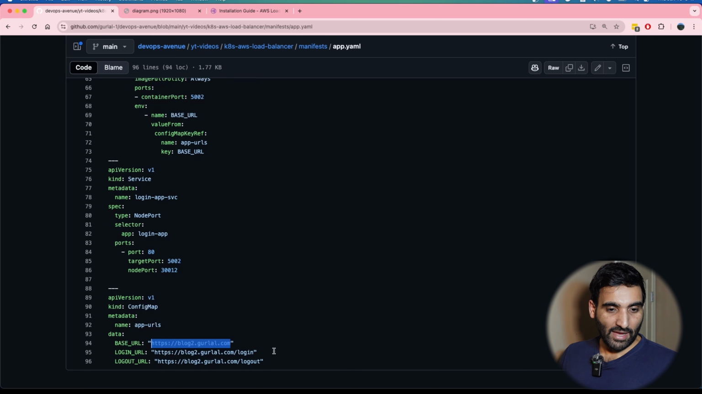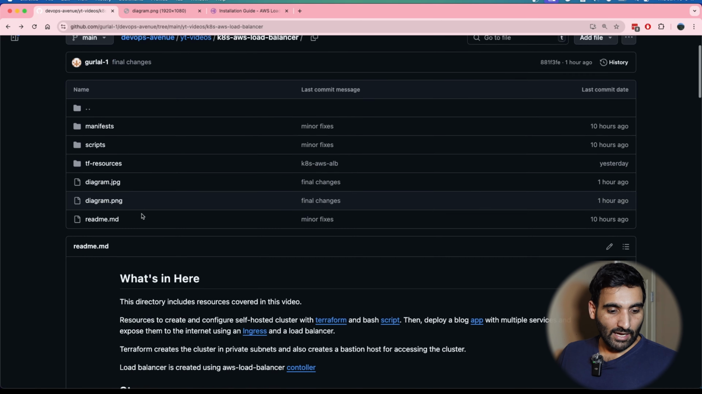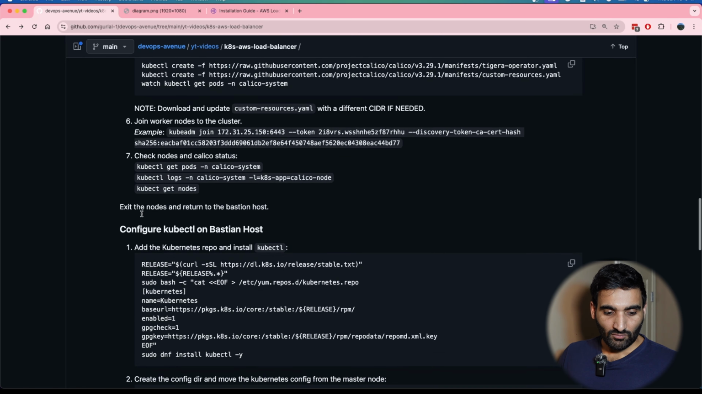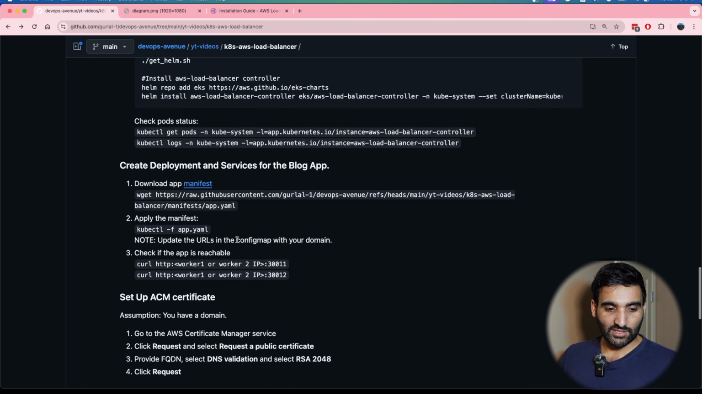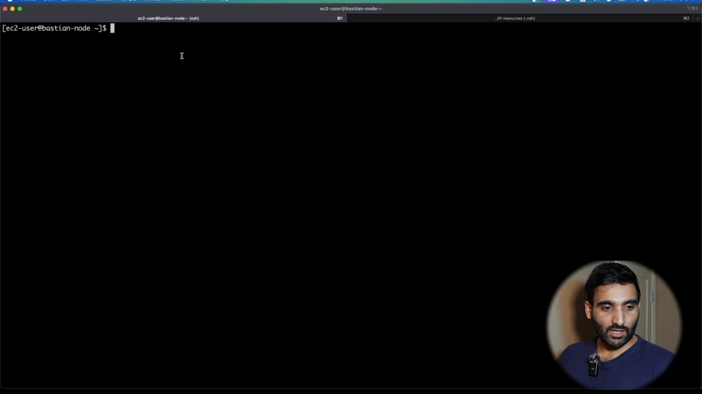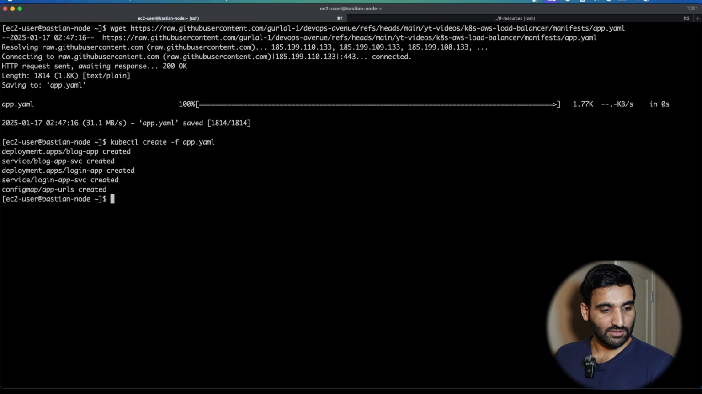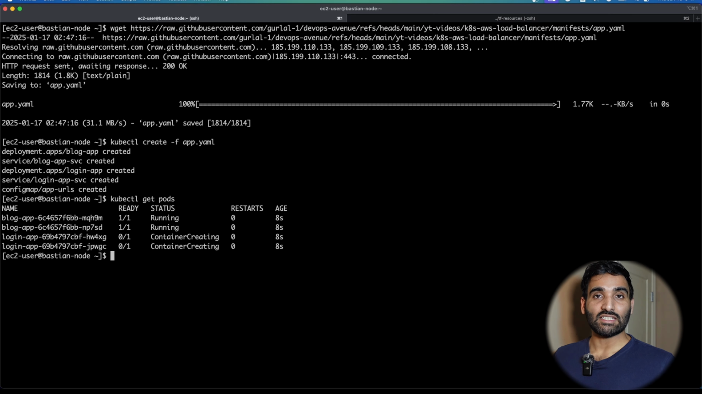So that's our manifest. If I go to my README, it tells me to download this from this repository and then install it. So let's quickly download this manifest on the Bastion host, and using kubectl we will create the resources that we have defined in this manifest file. So if I do this, it should have created 4 pods. They are being created in the default namespace.